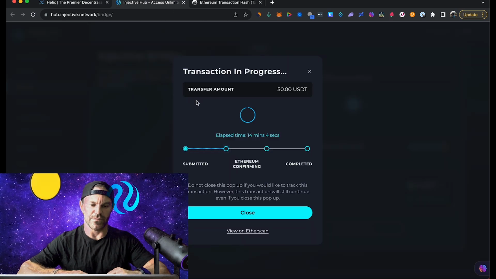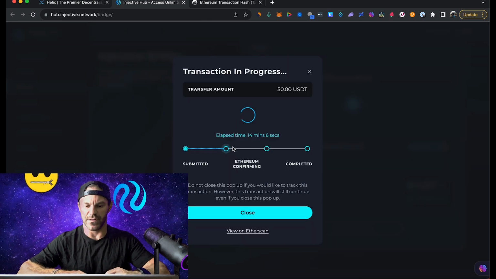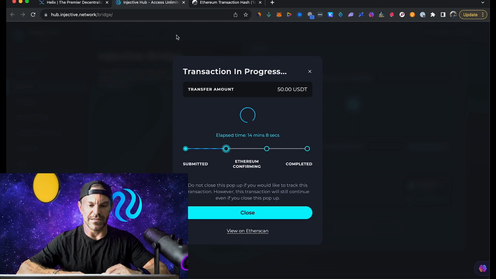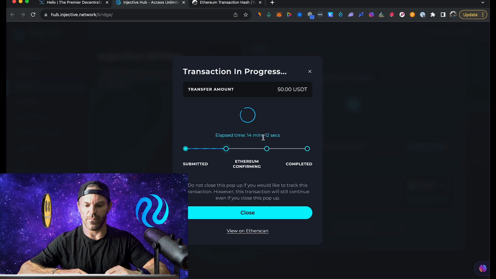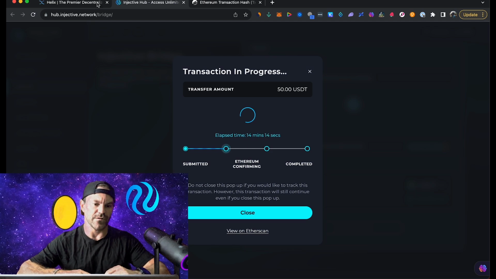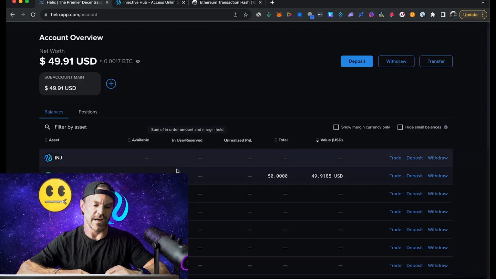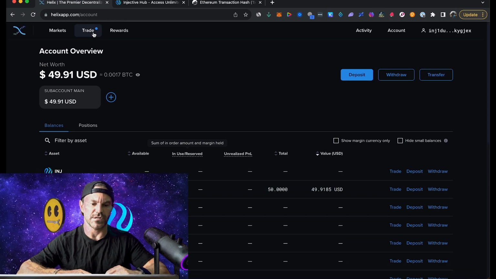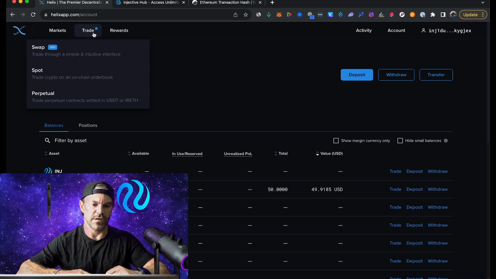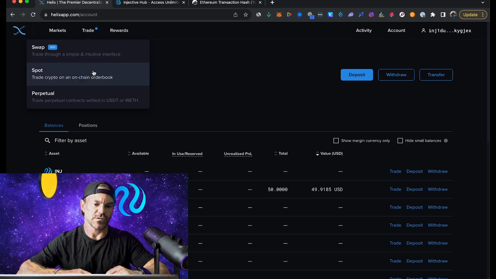If I go back to that tracking page, it looks like it's just kind of stuck there. So don't necessarily wait that timer out. It could be that the funds have arrived. You can see they're in my wallet on the Helix app page. So now I should be able to go and trade spot or swap.